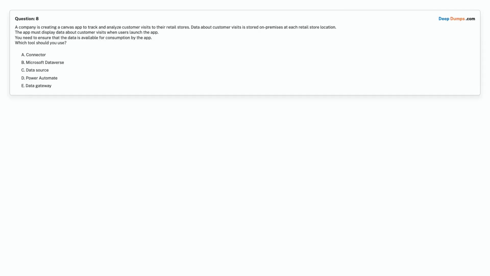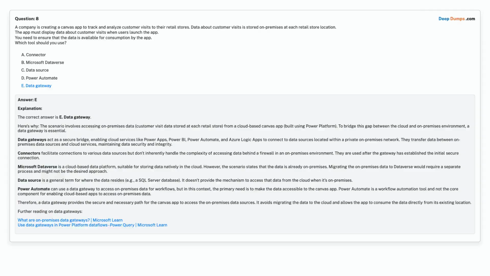Option A, Connector. Option B, Microsoft Dataverse. Option C, Data Source. Option D, Power Automate. Option E, Data Gateway. Choose the correct answer. Correct answer is option E, Data Gateway.